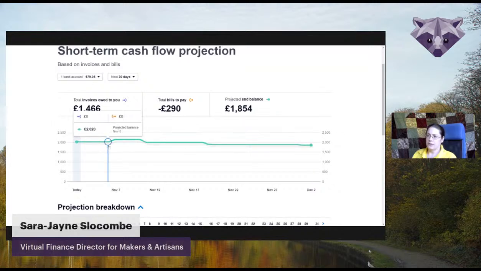Right, so that's what it's done. It's added the sales invoices that were due. It's subtracted the bills that we have due out. It's told us at the end of this 30 days, we should have £1,854 in our bank account. And it's shown us where it is as we go along through the month. So if at any point through the month this were to dip below zero, or some other point that makes you nervous, maybe £100, whatever it might be, then this graph gives you that alert to say you're going to need to put some money into the business somehow from somewhere. So it's a good way to see if you're going to go negative.